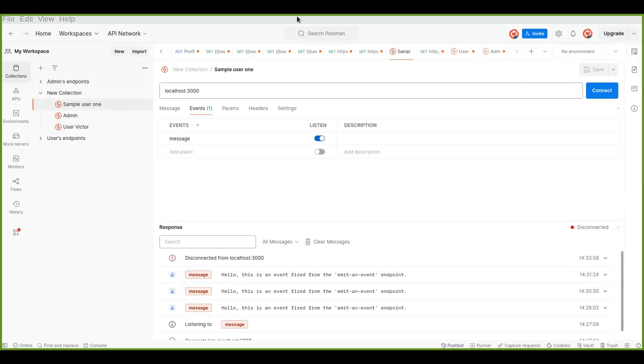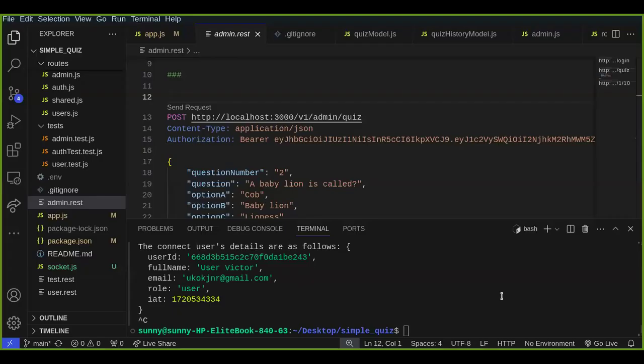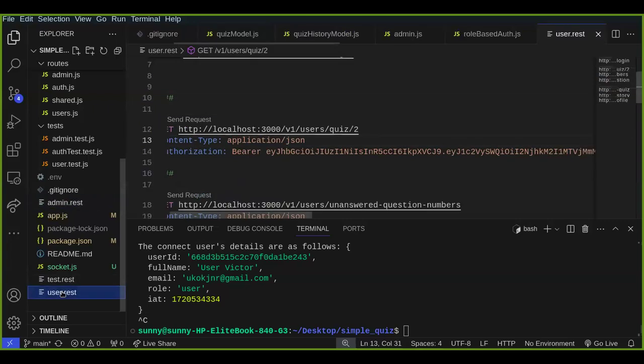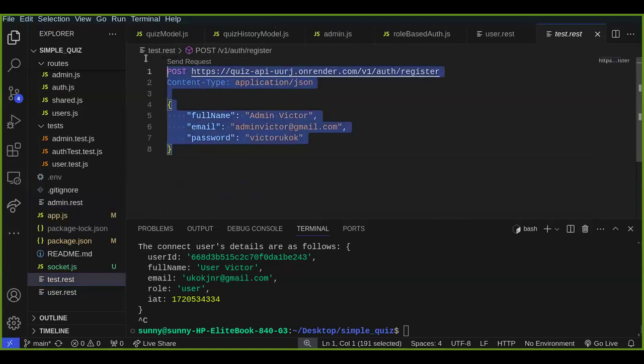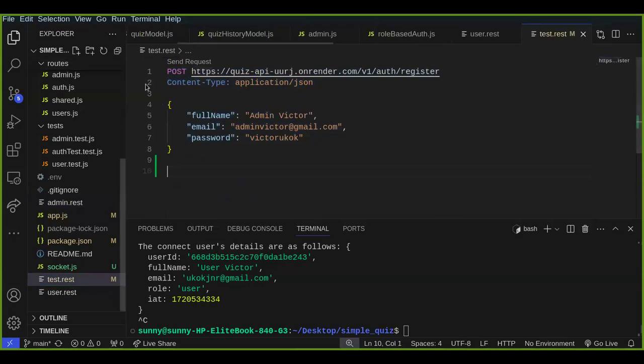So let me come back to Postman. Where is it? Sorry, let me share back my screen. Let's come back to VS Code. Okay, I'm coming back here, sharing my screen. Then I want to create another user. So auth test, this is how to register.